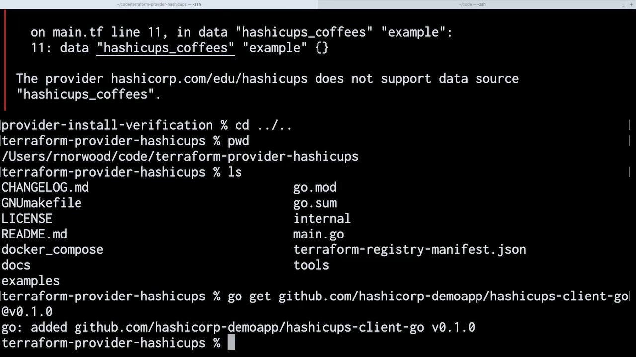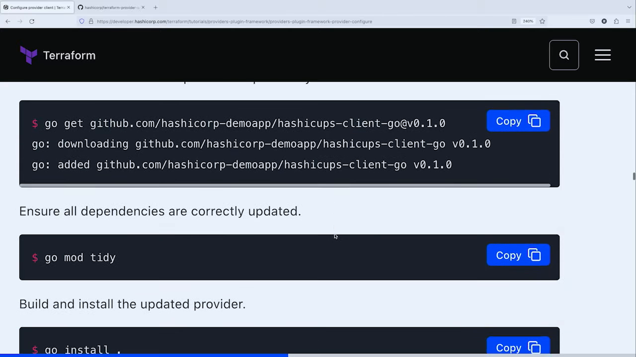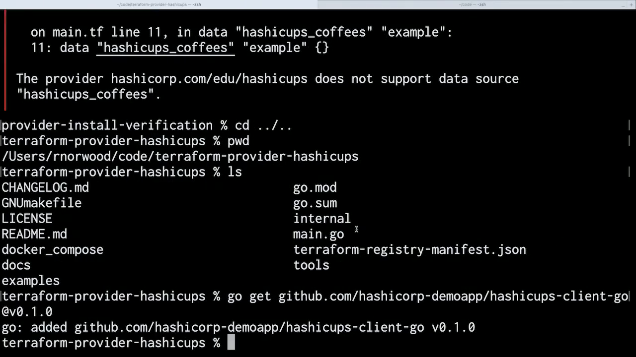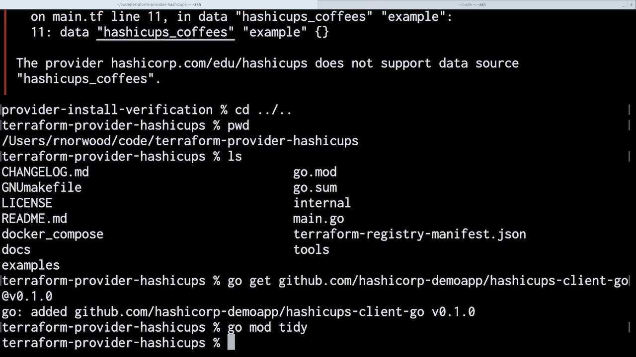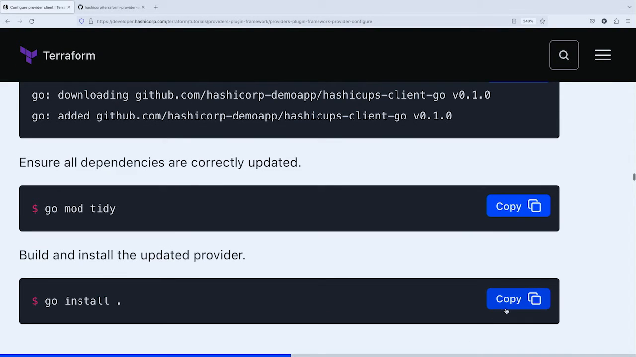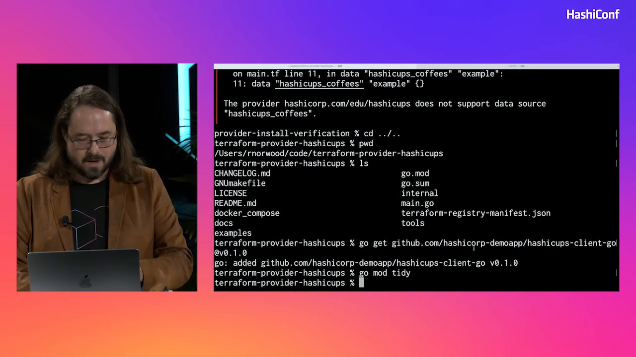And that went pretty quick for me. It might take a moment or two for you to download that for the first time, but it's a pretty small library, so I expect it should be pretty quick. And again, just go mod tidy, make sure all our dependencies are installed and correct and things like that. And again, this is, I guess, the second crank of that development cycle of, okay, we made some changes, let's install it and try it out.